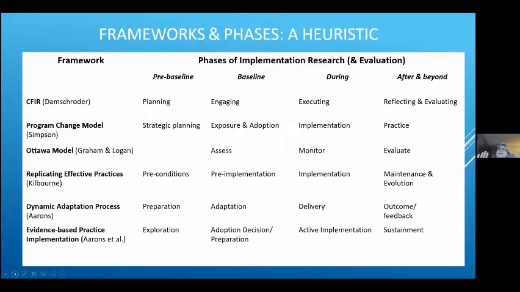For me, it's not a matter of saying which is the best framework, which is the right framework. The good news is that there are many available. I would just recommend having a framework that gives you a phase-based approach to explaining and describing the work that you are proposing to do.